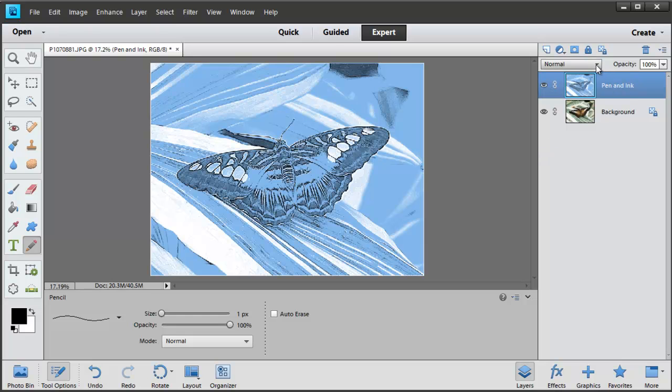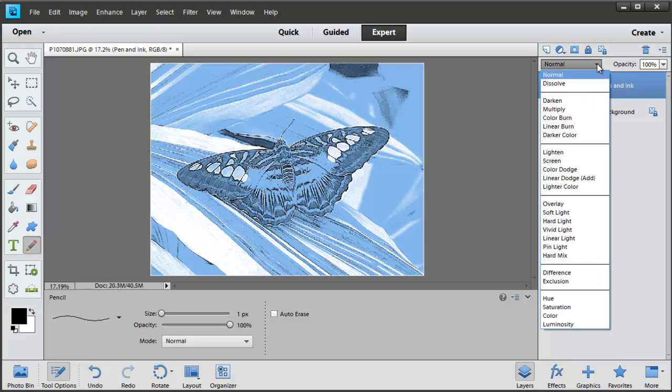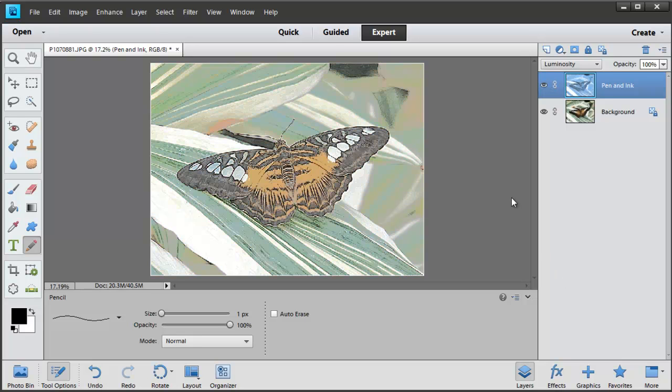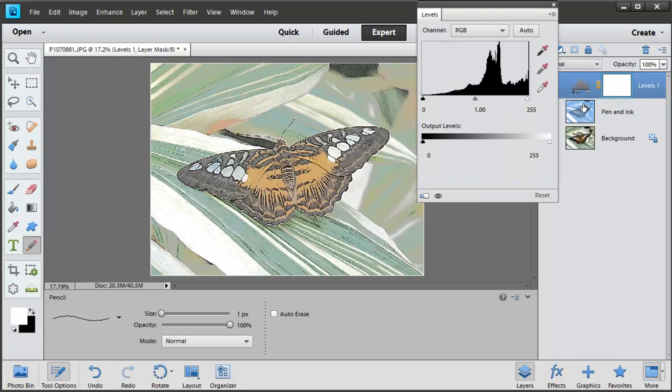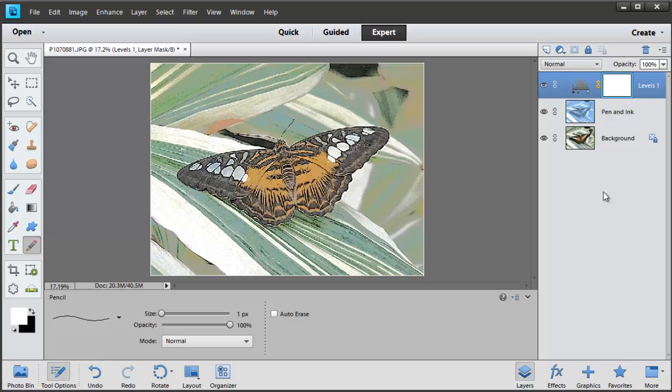And then what you do is you go to the blending options and you choose luminosity, and there you have more of a drawing. Now if you find that's a little bit washed out, sometimes good to add a levels layer and just make it a little bit darker. So that's my first drawing.